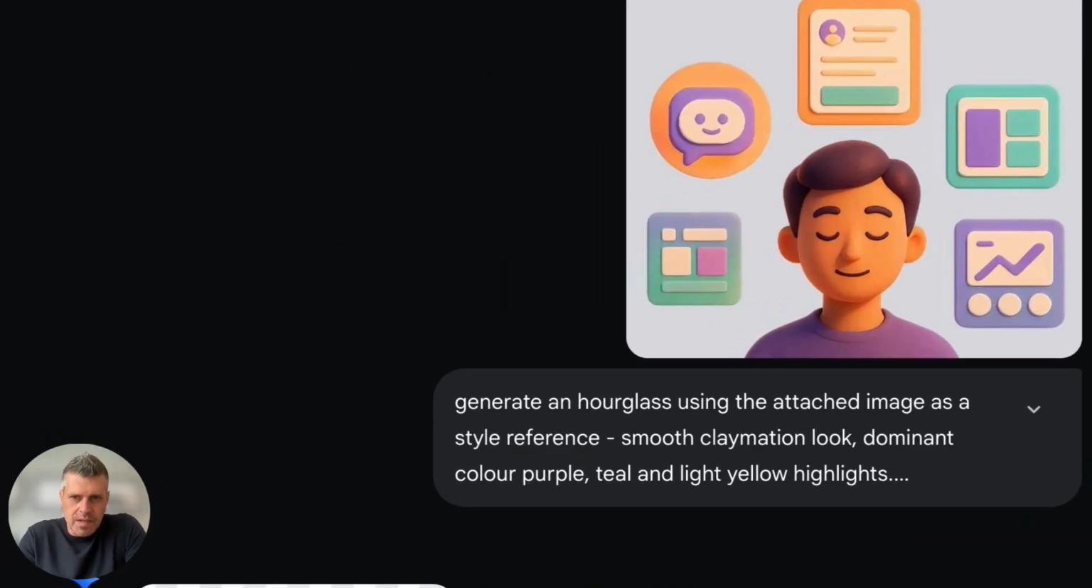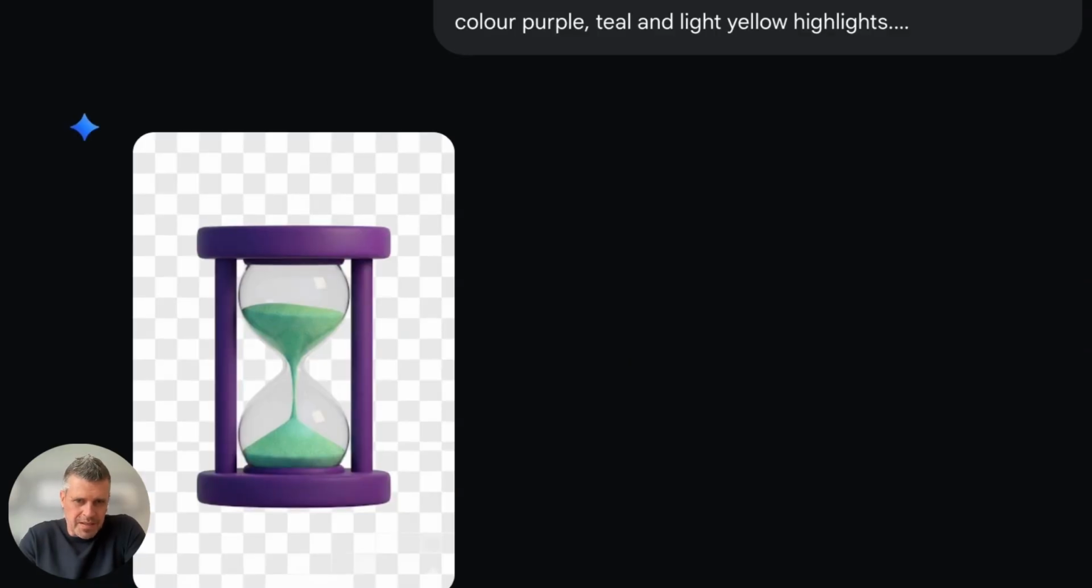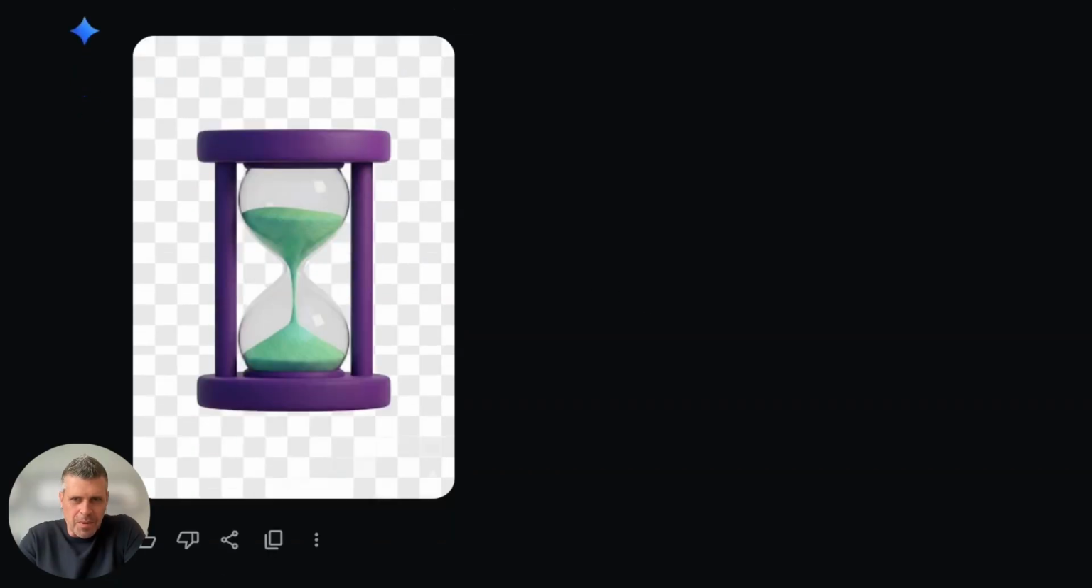I also asked it to generate an image of an hourglass in this style of icon that I use for my brand, which is kind of a claymation look. I don't think it did a great job at that. It was okay, but it's a little bit too realistic for my liking.